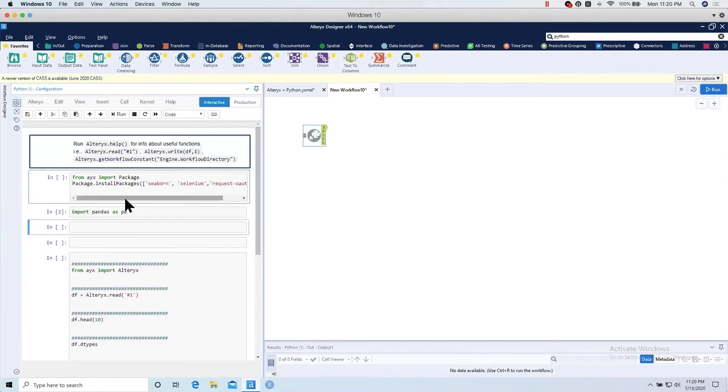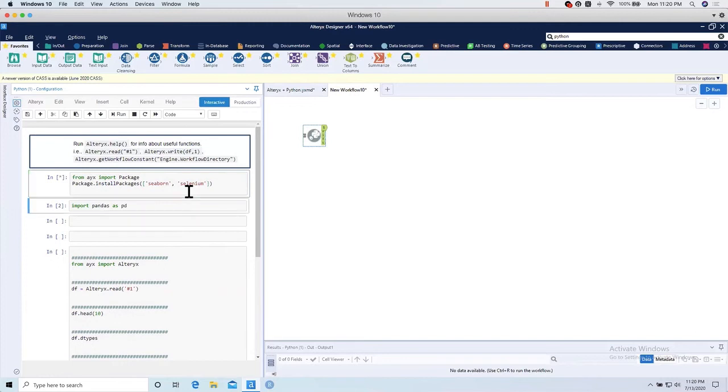But sometimes there are special things that you want to be able to use that are not available in the standard configuration. So for example, I'm going to install here Seaborn, which is a data visualization package, Selenium, and requests. I'm going to delete the last one first because I already have that. So let me run that really quickly.